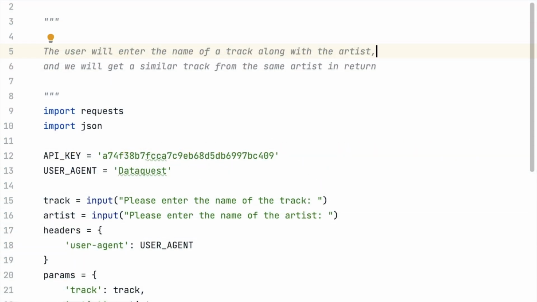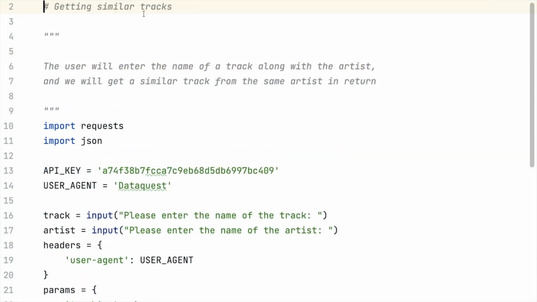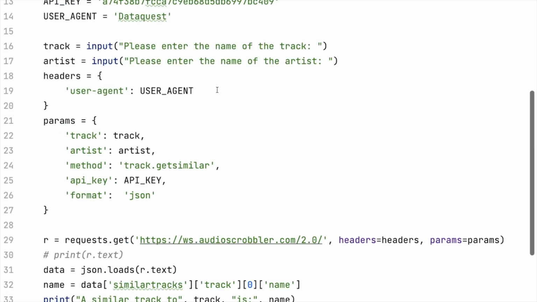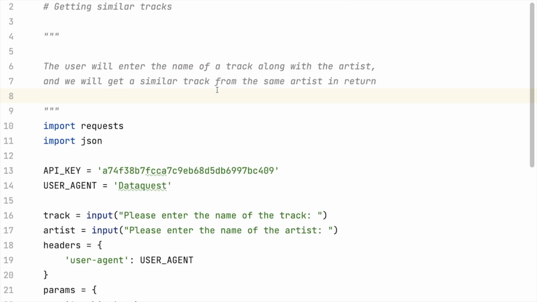Okay, so over here you can see another program. At the top, as usual, we have today, then the rules, and lastly the program. So today we're going to be looking at getting similar tracks. The user will enter the name of a track along with the artist, and we'll get a similar track from the same artist in return.